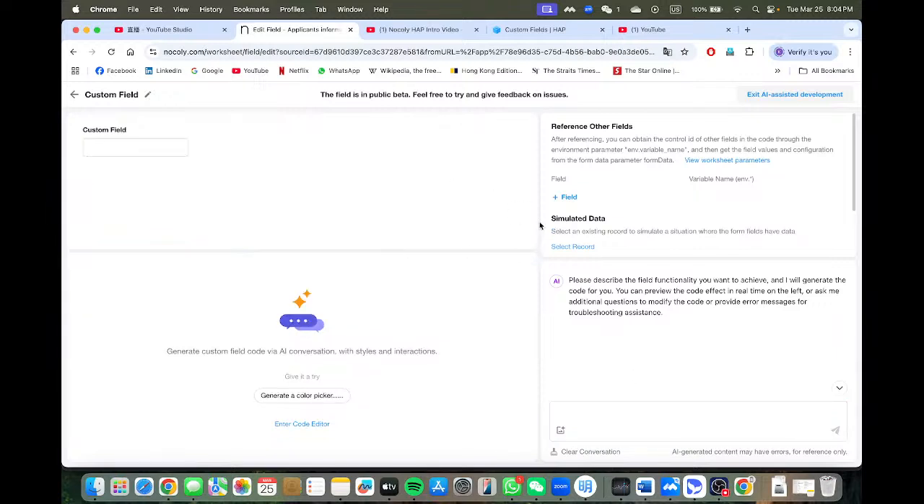Once you enter the custom field page, you see that there are 4 types of different boxes. The first one, which I'm going to start with, is this AI dialog area. In this box, you can talk to the AI and describe the style, layout, and interaction requirements of the field to AI.